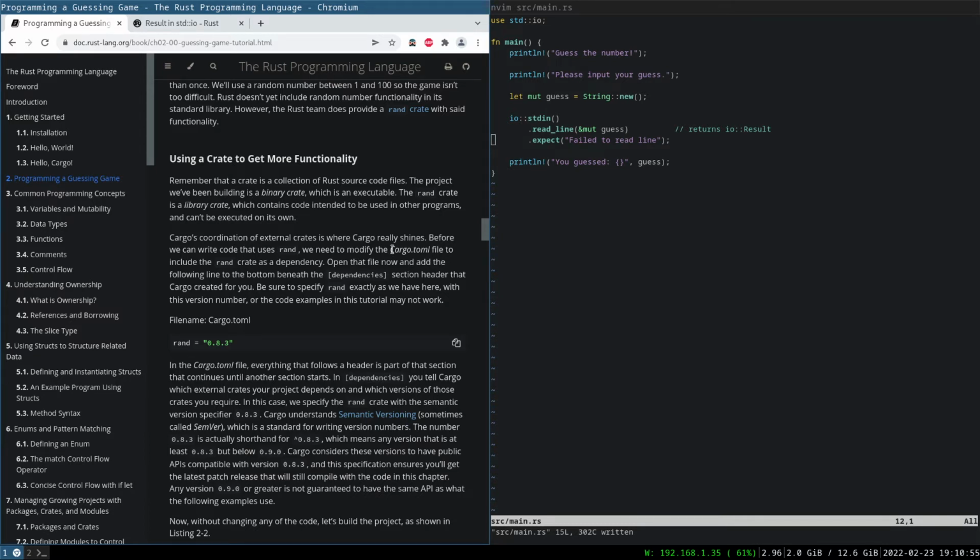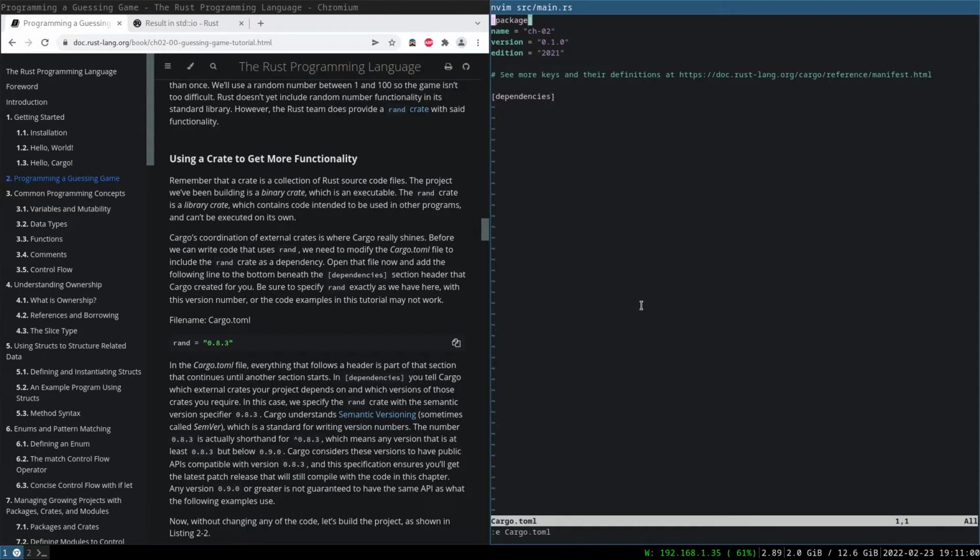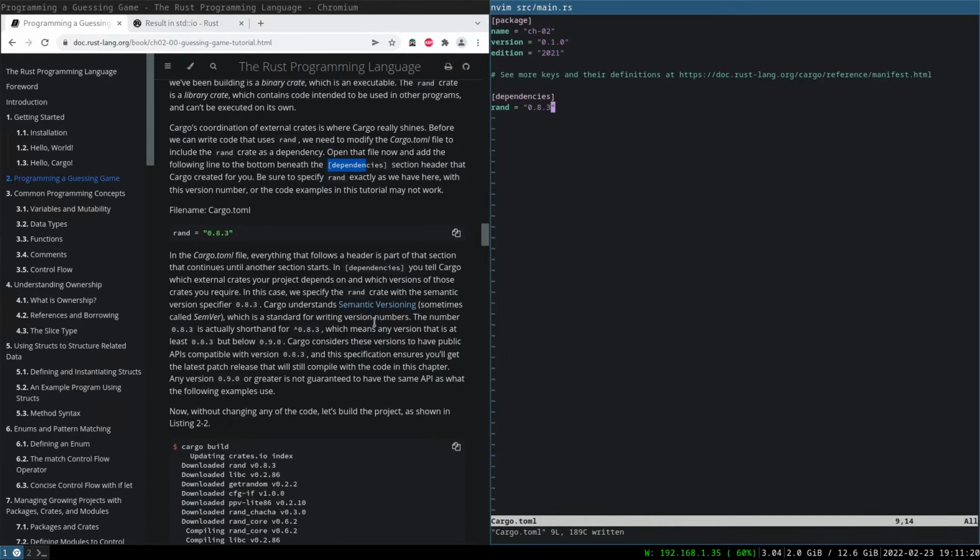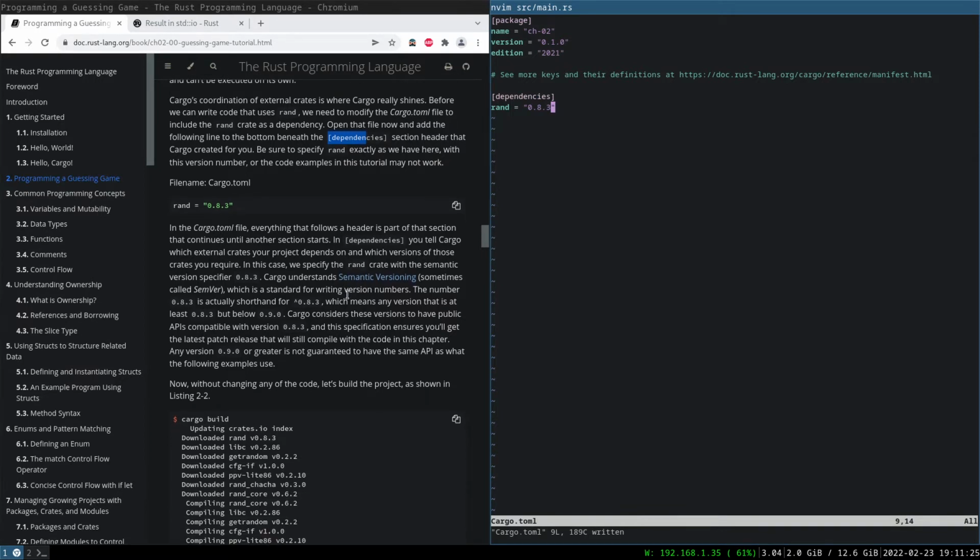And we need to specify it in the cargo toml. Okay. And where do we put it? Beneath dependencies. Makes sense. So rand and the version number. Here they explain semantic versioning. Okay.